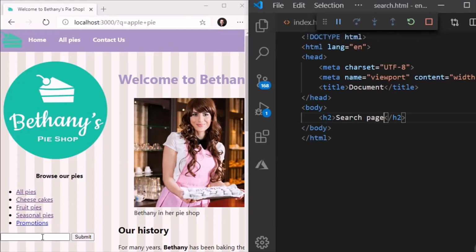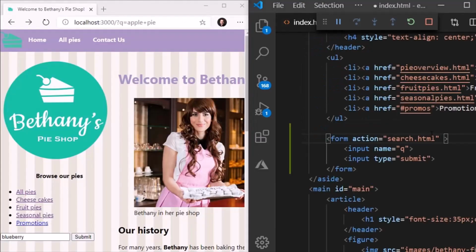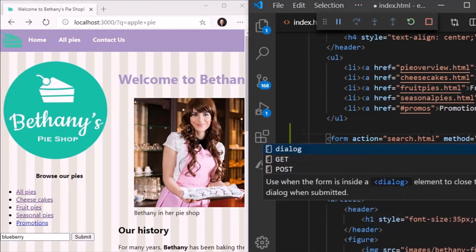All right, if we go back over here now and we search for blueberry and submit, notice we got the search page, search.html, and now q=blueberry up in the address bar. So a form doesn't have to submit its data back to the same page that served it. It can send it to a different page or handler in your server. One of the other things we can change here is the method. The method defaulted to a GET, where we just request a particular resource.